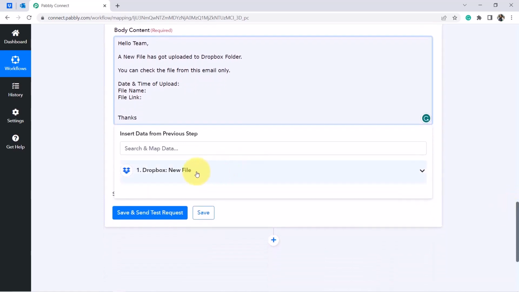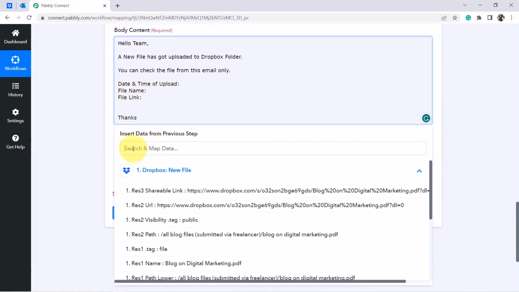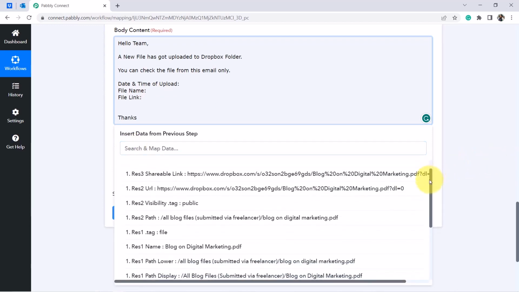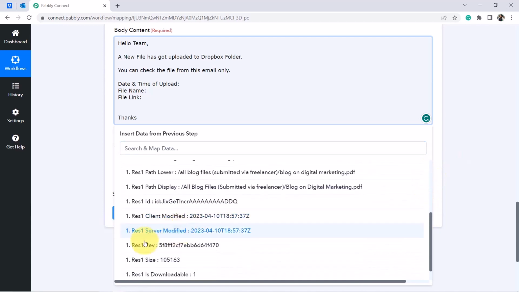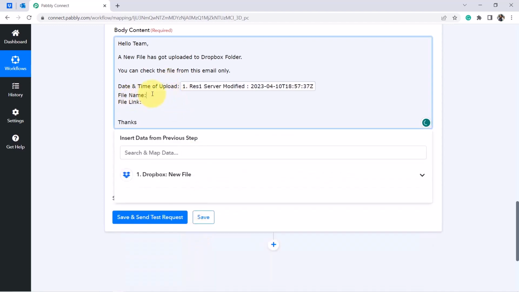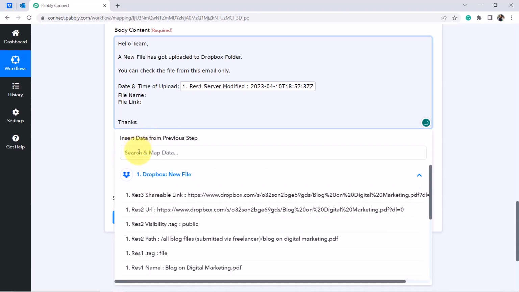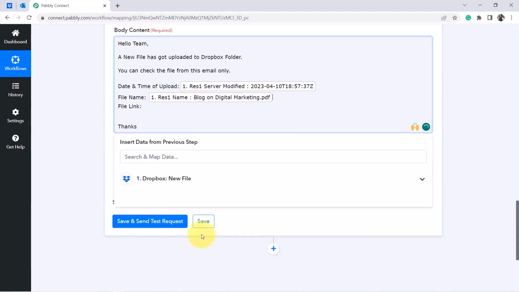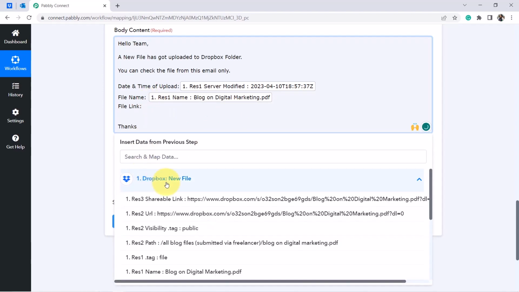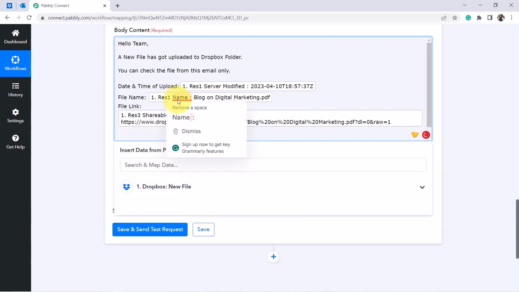So how about I open this drop down and search for the date and time of the upload. Do we have that date with the name date? No, I think it was with the name client or something else. Okay, so here we have the server modified, so I have mapped the same date. Asking for the file name: remember, we have received the file name as well, that is blog on digital marketing.pdf, so I have also mapped the file name. Lastly, the most important thing is the link of that file. This is how I can directly share the very same file which got uploaded into our Dropbox folder a few minutes back. We can directly share the links.